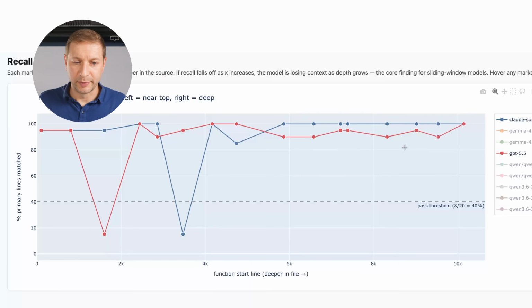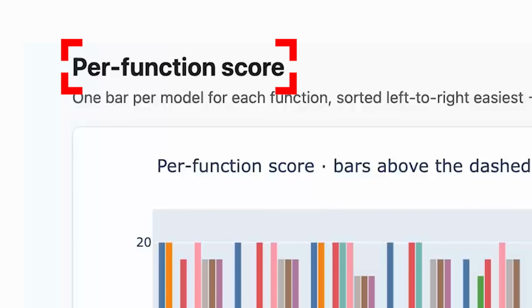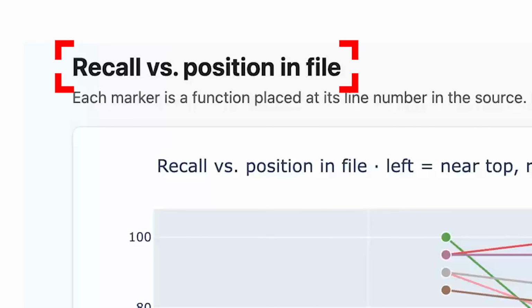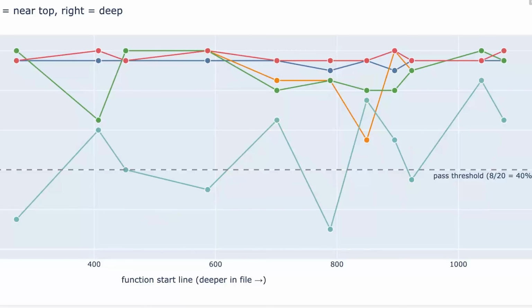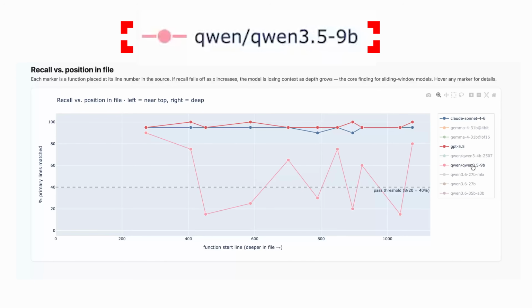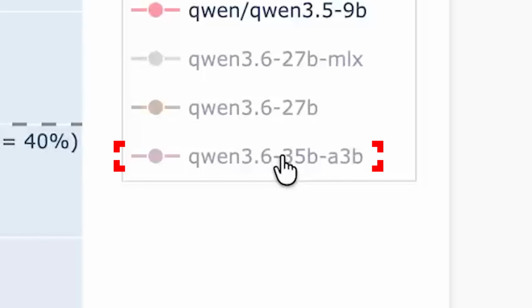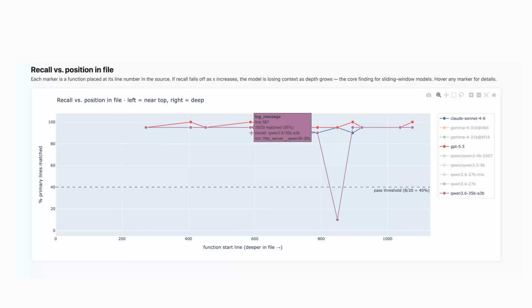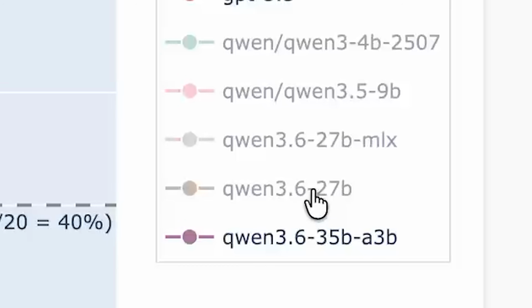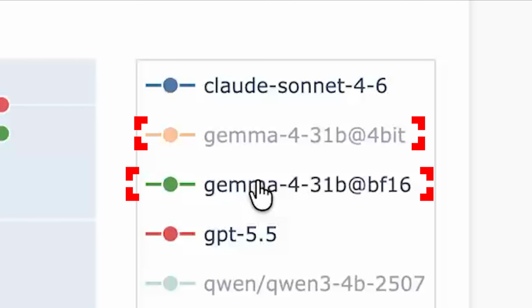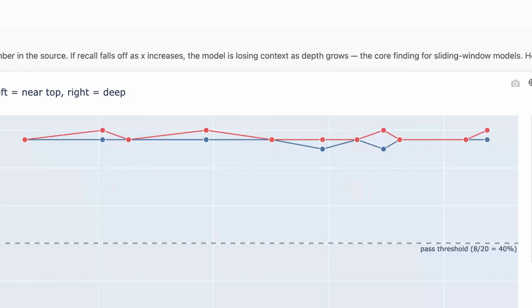So what else does this benchmark catch? Let's go back to per function here. This is even more evident if you look at HTTP server position versus recall. And if we take a look at the frontier models, yeah, they nailed this. They destroyed this. And there's 9b, yeah, pretty bad. And 35b is decent, but it's got that big hiccup here. But for the most part, it does pretty well. Let's take a look at a dense model, 3.6, and that one does really well here. Wow. What about Gemma? Gemma does okay. It doesn't do amazing, but it does okay. Now, how does Gemma do in jQuery?